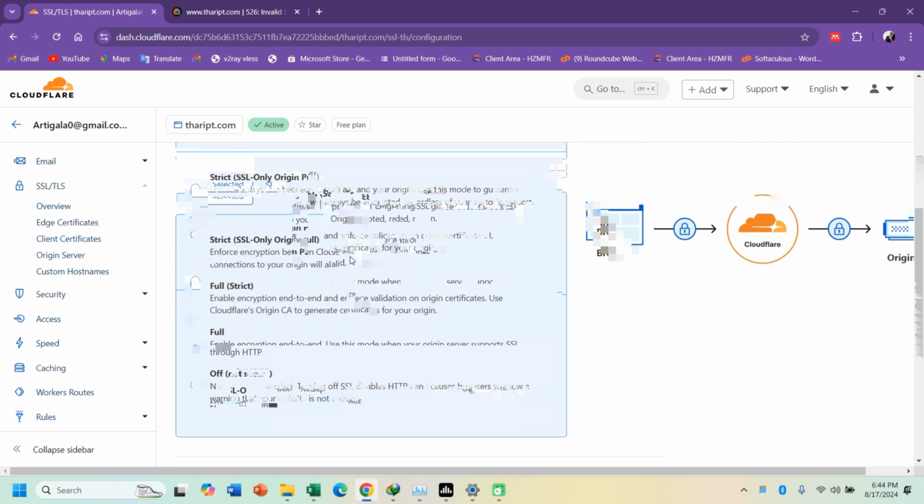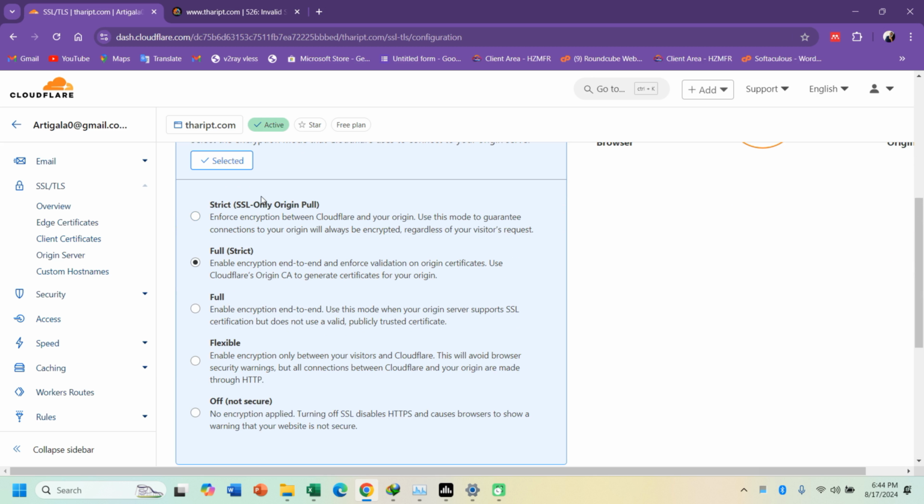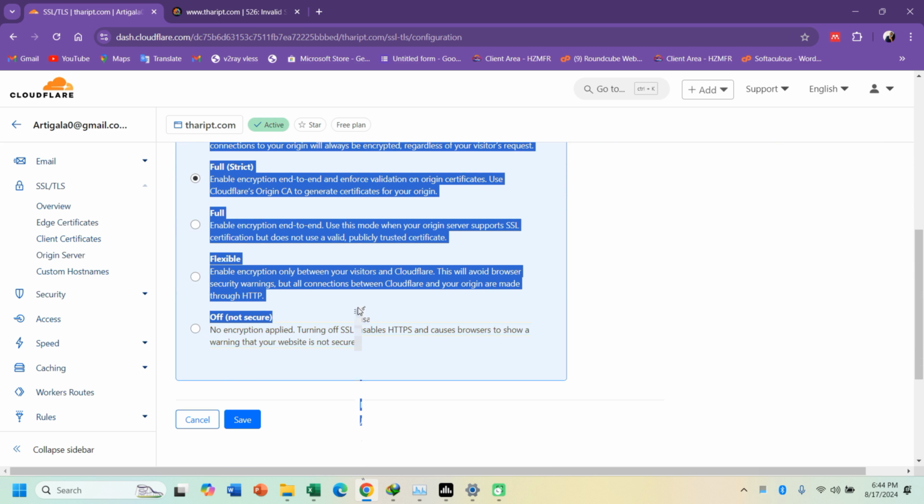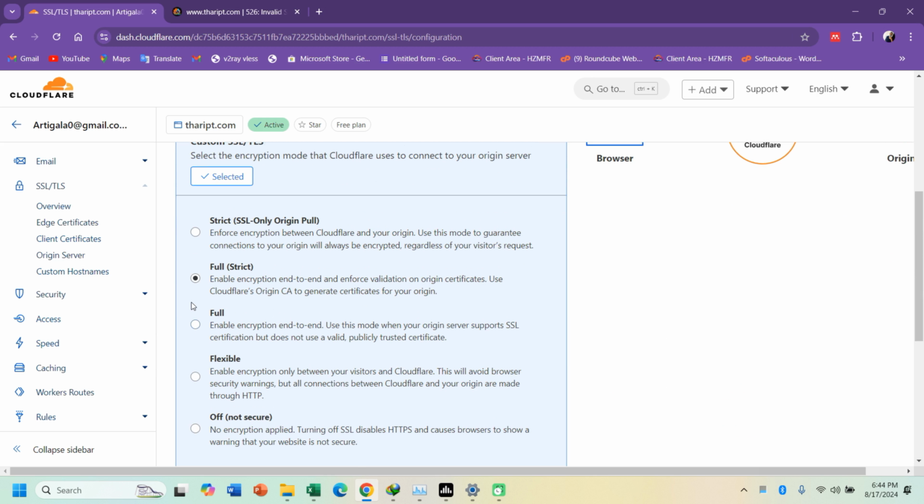When it comes to here, you can see there are four options provided by Cloudflare. In here you need to change this Full (strict) option to the Full option. With the new updates of Cloudflare, they have removed this strict option from free users. So we can't use this strict SSL-only option in our free websites. That's why you will end up with an error like that. So changing this option to Full will fix the problem.